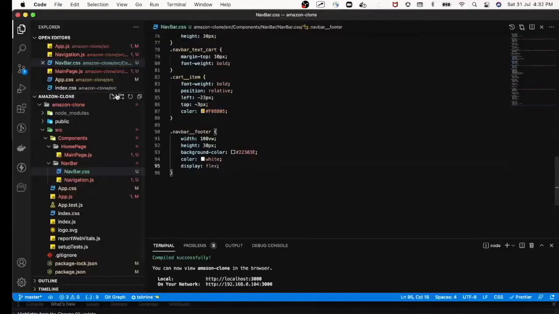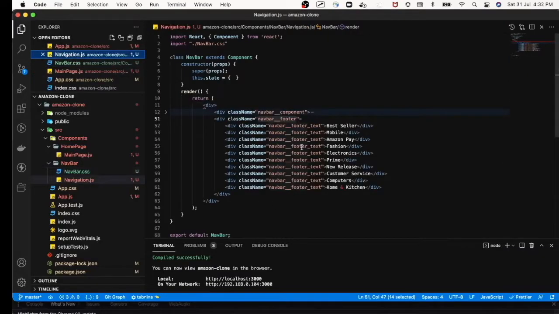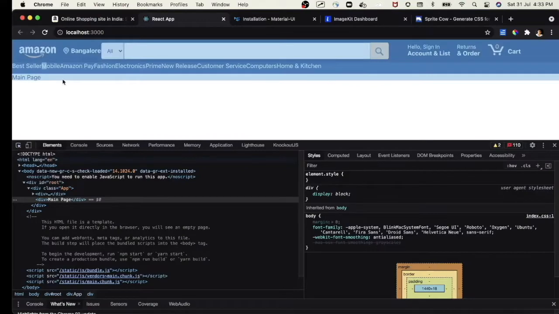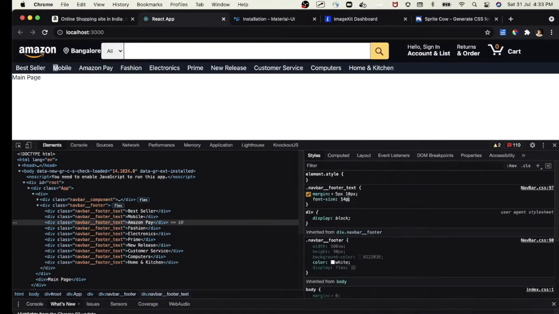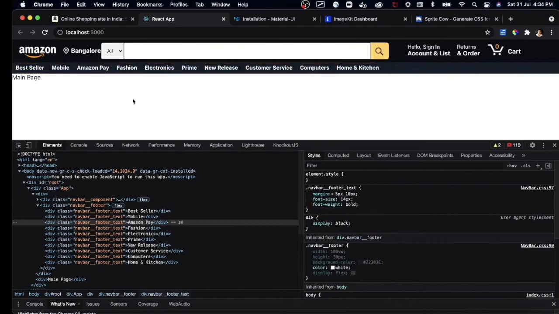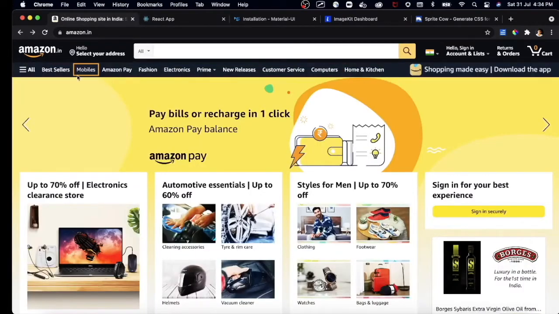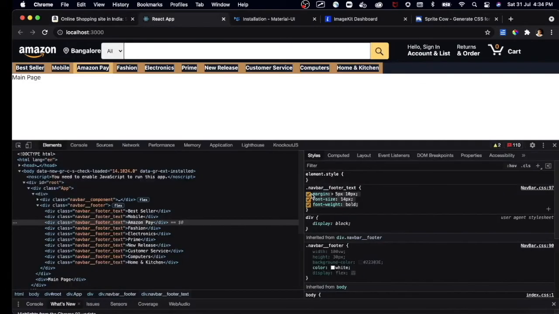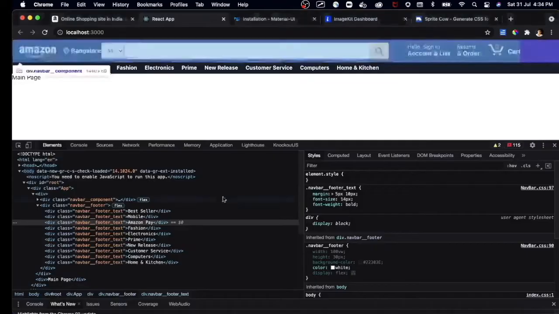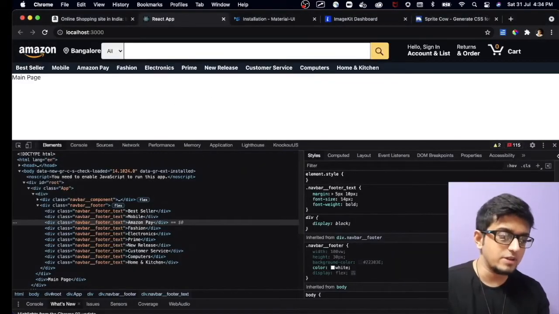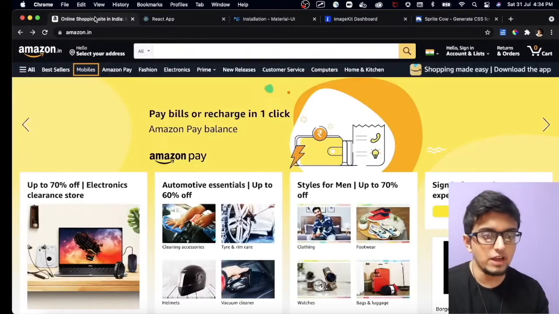So for that, I will be copying the parent CSS property, that is navbar footer text, and let's provide the CSS inline for this text. So brilliant, you can see this is looking more or less the same, the similar thing which we have in our Amazon app. So let's copy the CSS from here and let's paste it in our CSS file. So great, you can see we also got a similar layout like the way we have in our Amazon app.